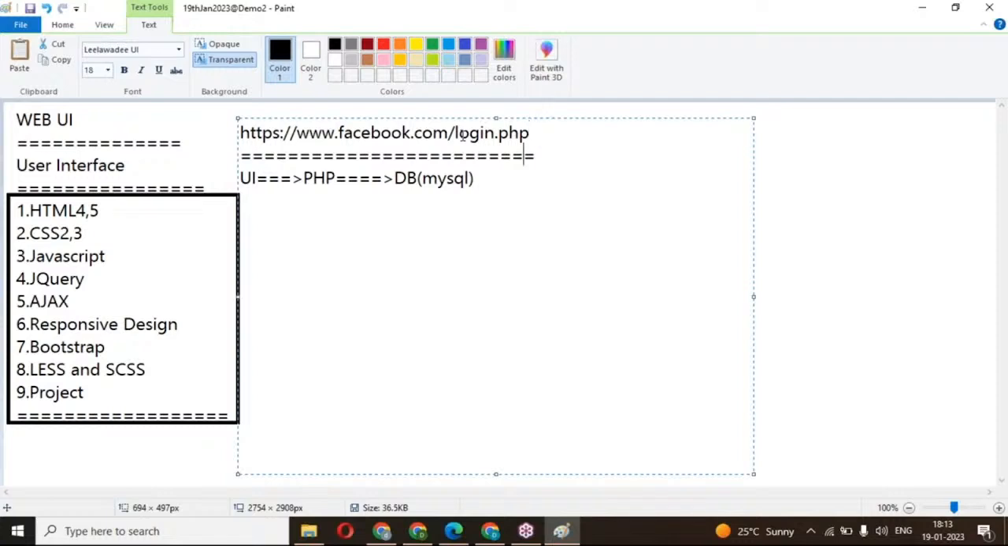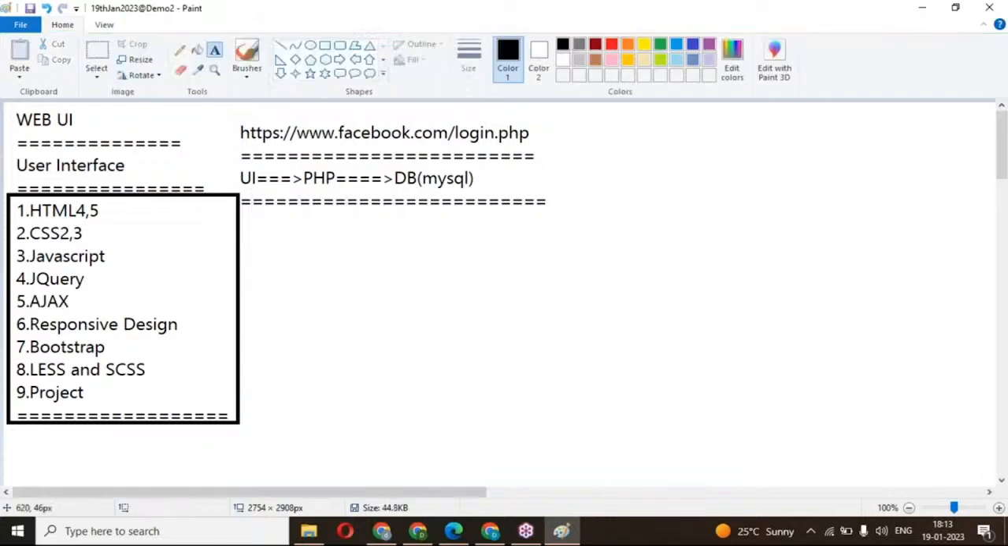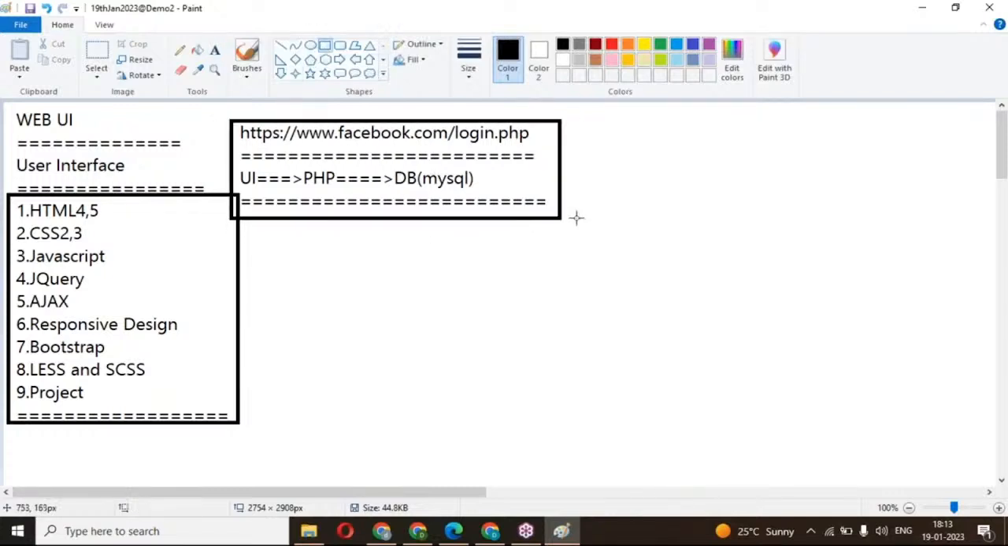Here the front end page is our UI. UI is interacting with the PHP page, and the PHP page is interacting with the database. You can observe these interactions in every front end programming. Always, the front end UI page is interacting with the PHP page, which is interacting with the database. You can see all these interactions in a web page.